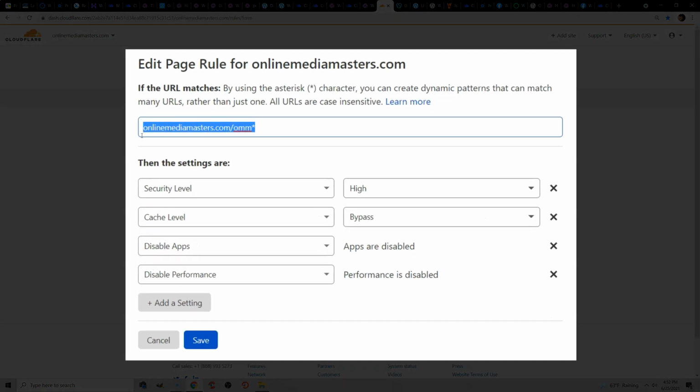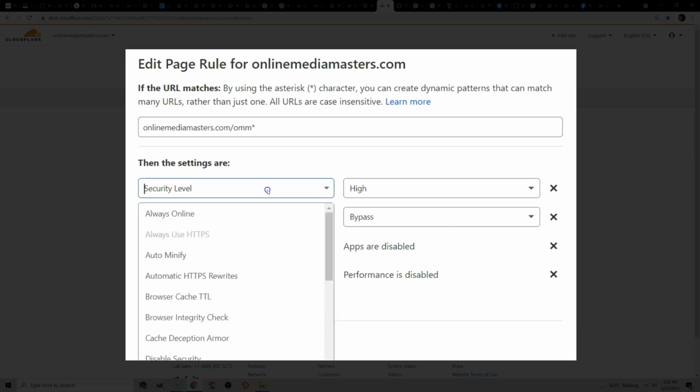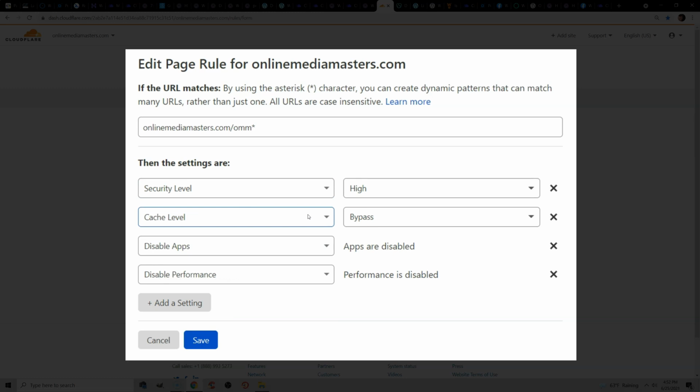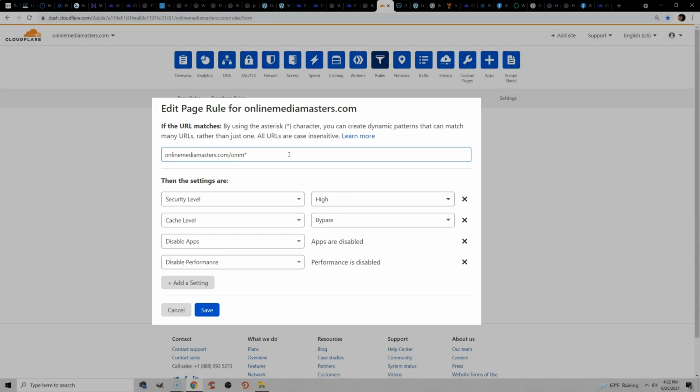I moved my WordPress login URL to onlinemediamasters.com/omm. That's why this is my WordPress login. And then I'm going to set the security level to high, bypass the cache, and disable apps and performance features from running in the dashboard. That prevents things like Rocket Loader and other performance things from running in the dashboard, which you don't want. This is also an extra step to improve your admin security and hopefully save you resources.